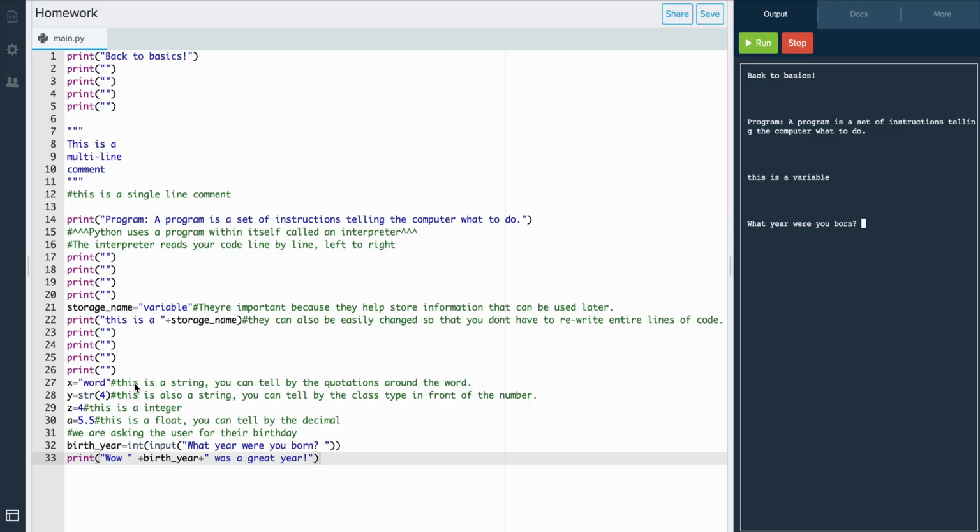So you can tell that this is a string because it has the quotation marks around it. Y is a variable, and it has the integer 4, but we converted it into a string. We do this by putting str in front of the 4. So the class type that's in front of the 4 dictates what it is. And in this case, it's a string.